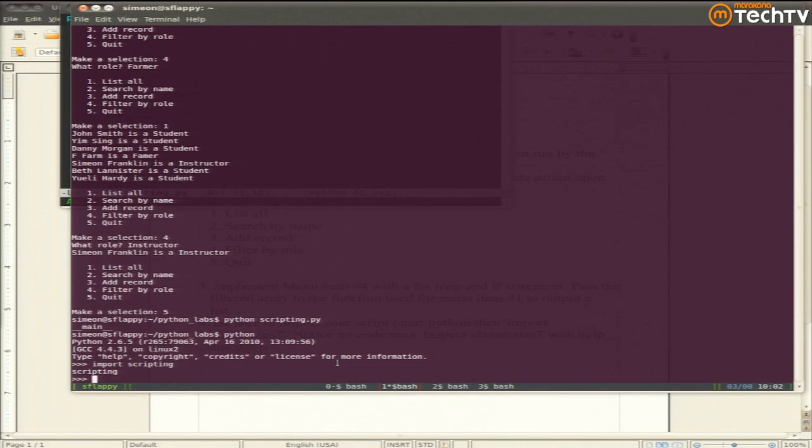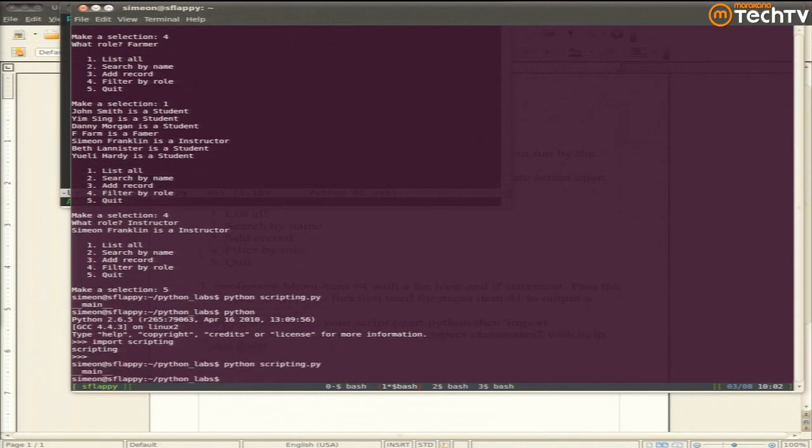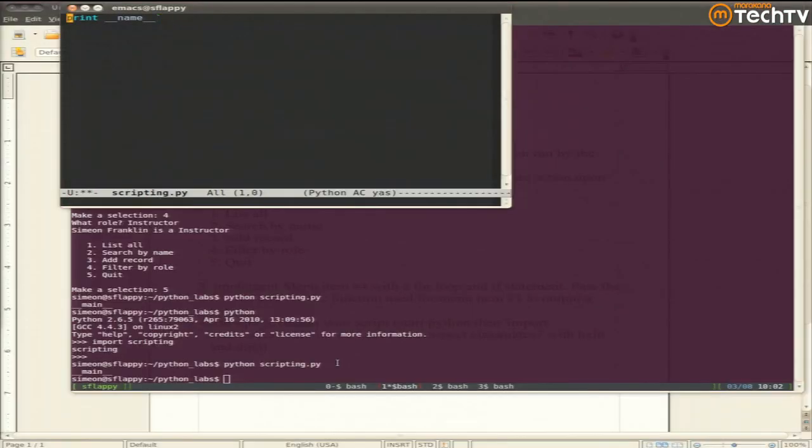The context in which my script is running now is not as a module. It's being run as a top-level program, and it's given the special indicator __main__. So an extremely common convention in Python programming is checking for that special identifier, and if and only if it is __main__, running the body of your program.